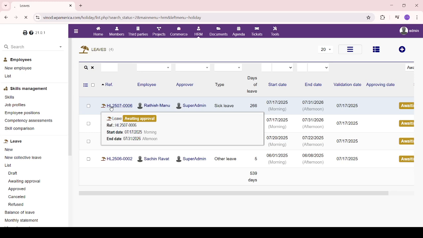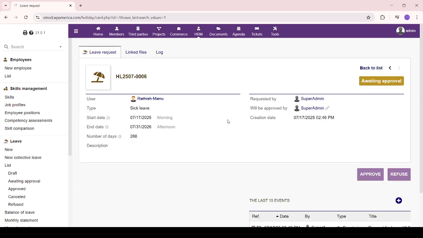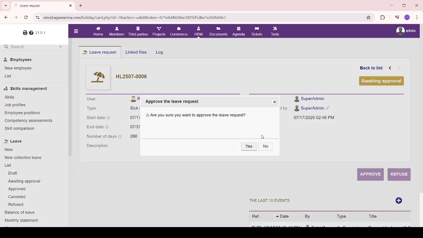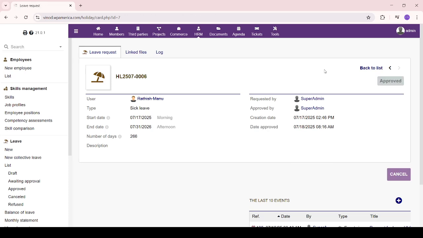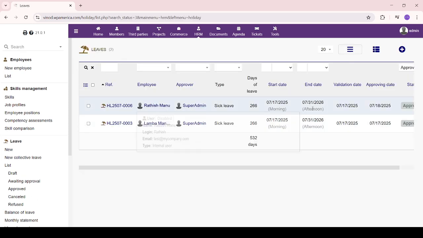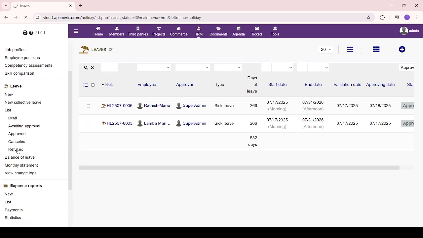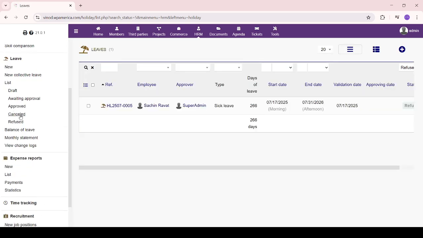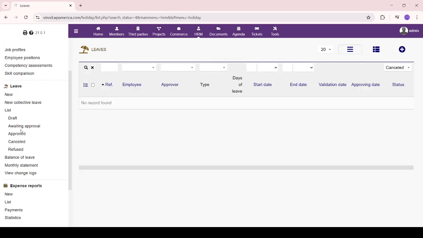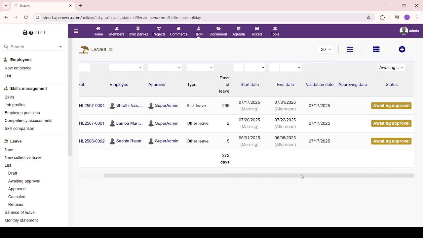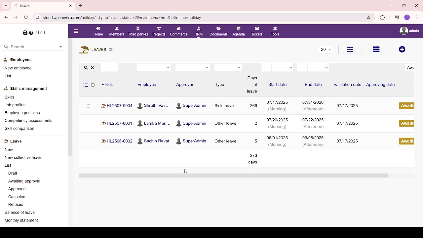Let's see if we can provide. Approve the leave for Mr. Ritish Manu. We have approved the leave for Ritish Manu. Let's see. Approved section: Ritish Manu, we have already approved. The cancelled or refused section will appear over here. Let's cancel a leave for Ms. Shruti.